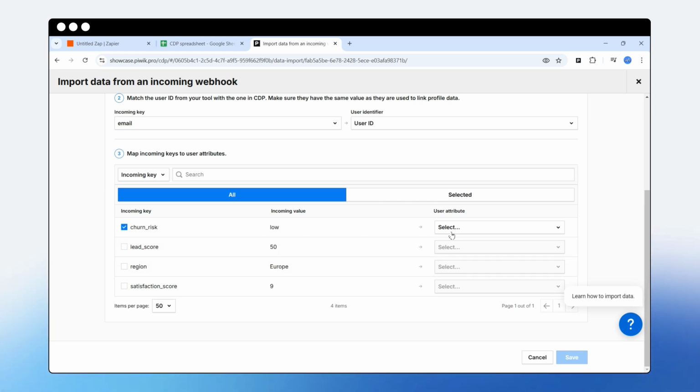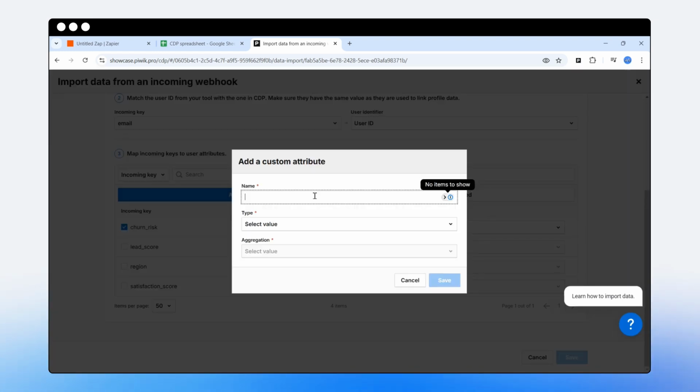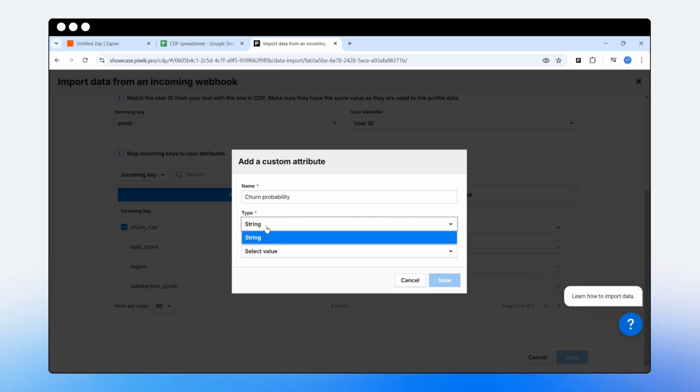So again, even though we send all the data from Zapier, it doesn't mean we need to accept it all on CDP's end, but we'll do that. So let's connect it. If you don't have an attribute that you created beforehand, you can click on that. Let's do that. Churn risk. I'm going to change it to churn probability, just so we change some names and we don't use the same name. So in here, we choose the data type, so string, and we want to have the last value.